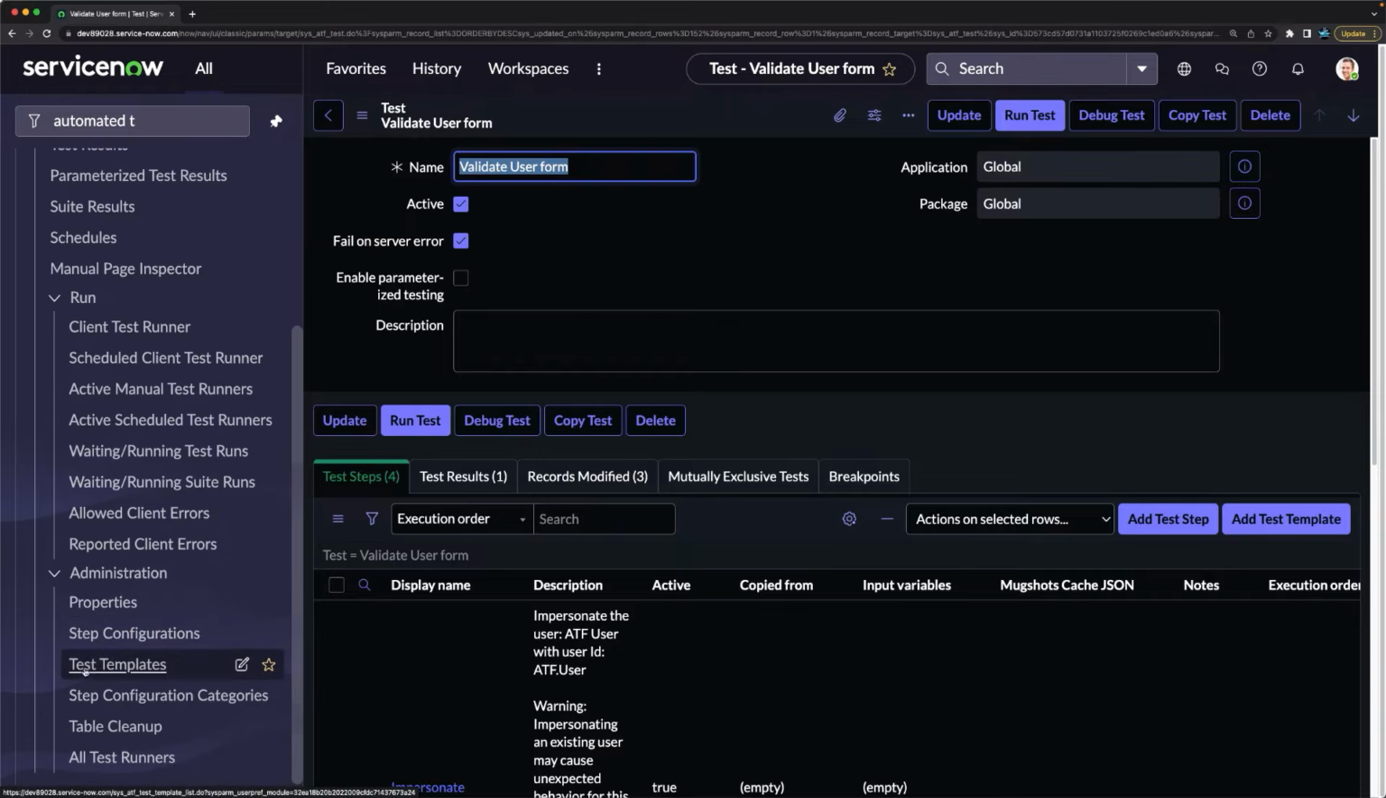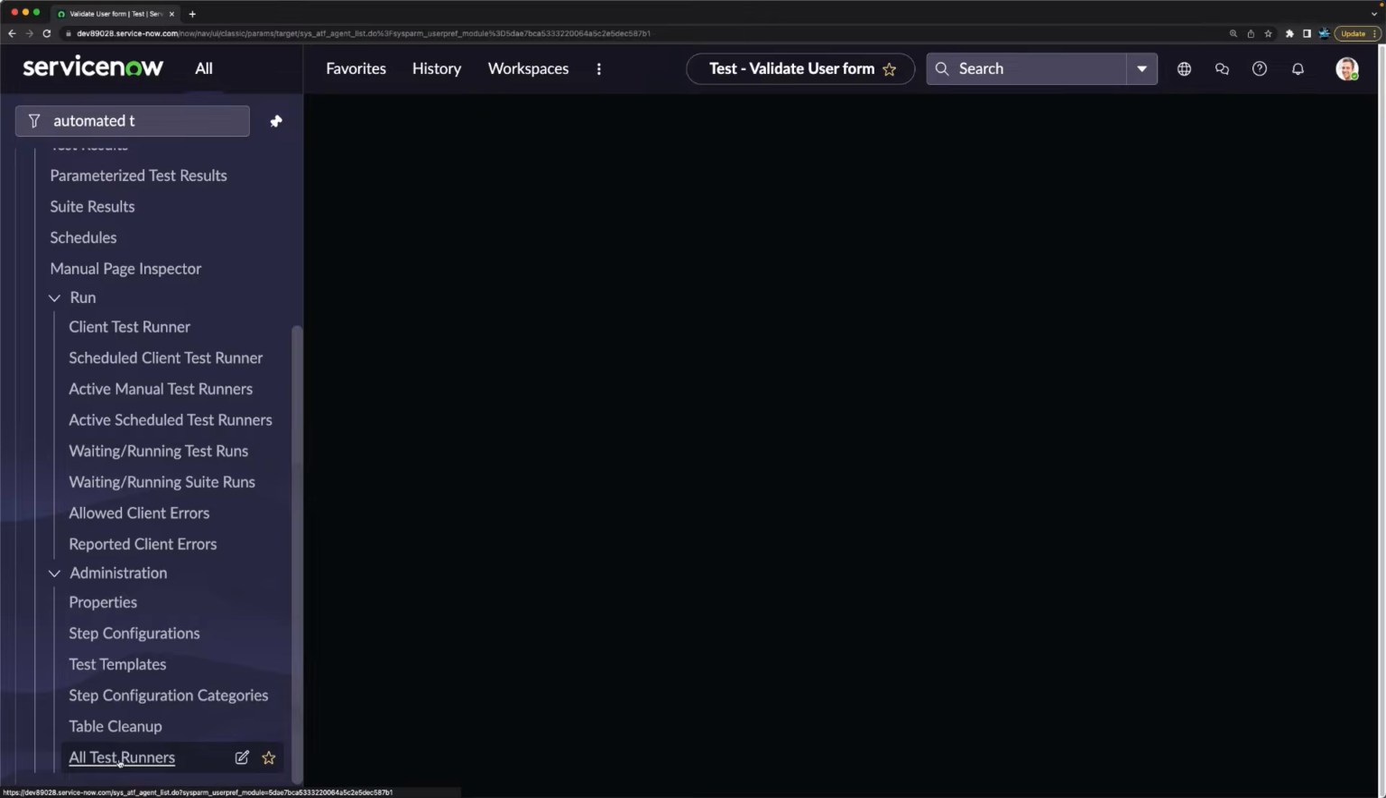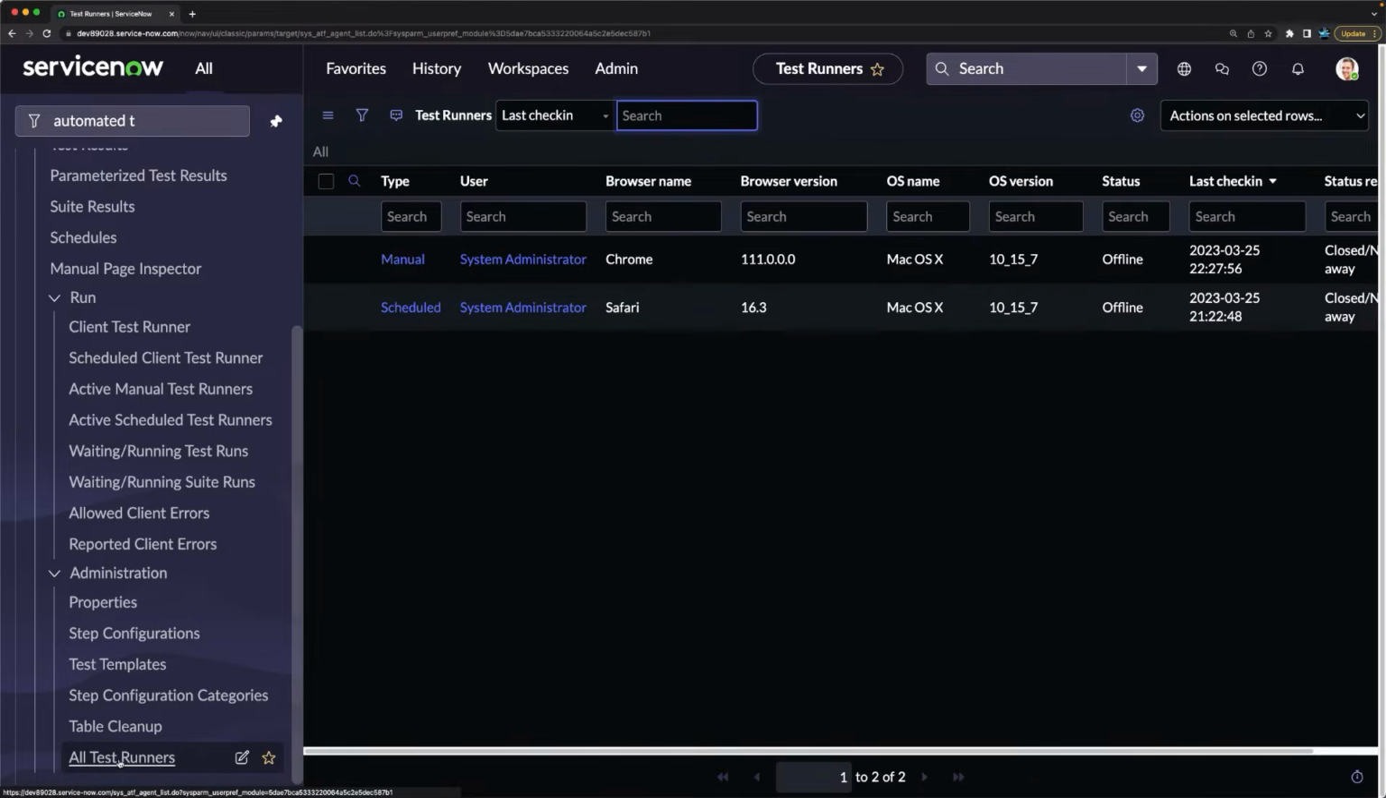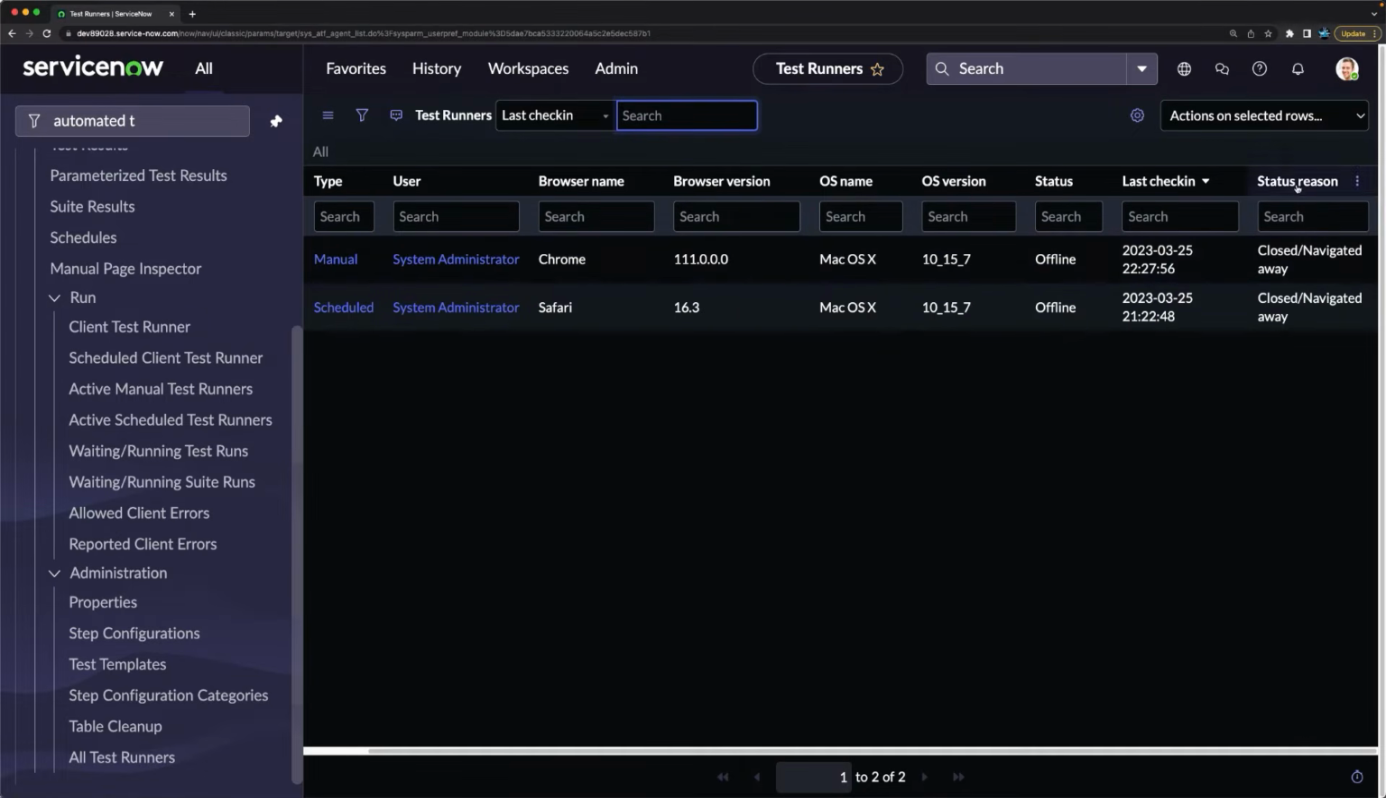Now, if I go at the bottom, here we have All Test Runners. If I click this button, it shows all test runners running. But as of now, you can see it says status offline. One was manual, one was scheduled, and both are inactive. Status reason is closed or navigated away. That means you're not using it anymore.